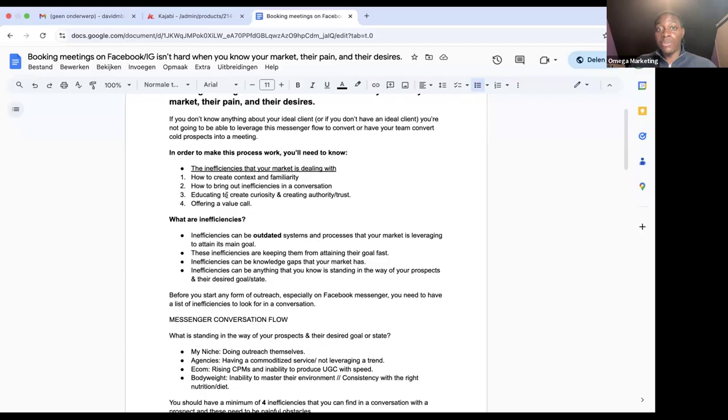right? And that will result in them being curious about what exactly it is that you know that they don't. It also creates authority and trust, because now you're teaching him something that he didn't know before, or she didn't know before. You see? And that's when you transition into the value call. Otherwise, they will never even consider hopping on a call with you in the first place.